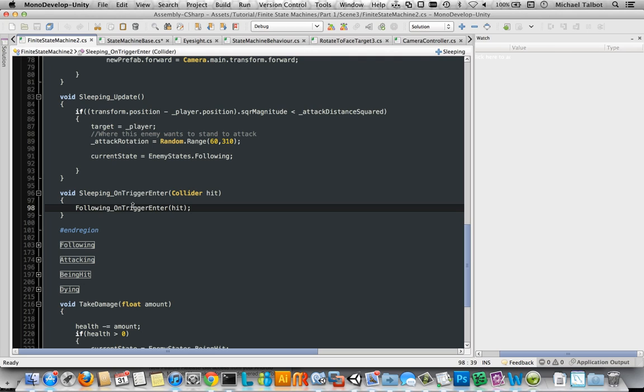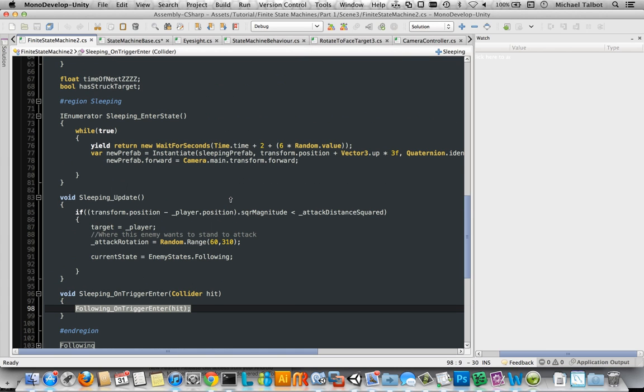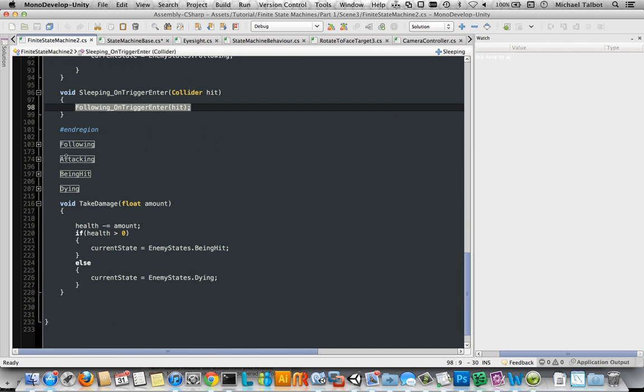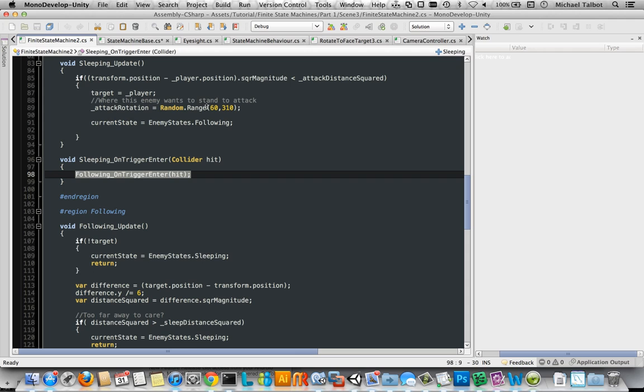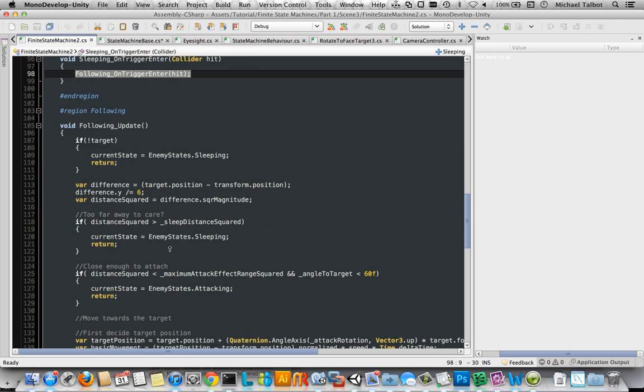And then the only other thing that happens is if we enter a trigger while sleeping, so someone comes close to us on the trigger, then we actually go and call the following version of onTriggerEnter. So we'll look at that in a minute. Okay, enemy states following, let's open that one up. As soon as we called that following up here, we would have called any start, but there's no enter state happening, so we didn't need to do anything.